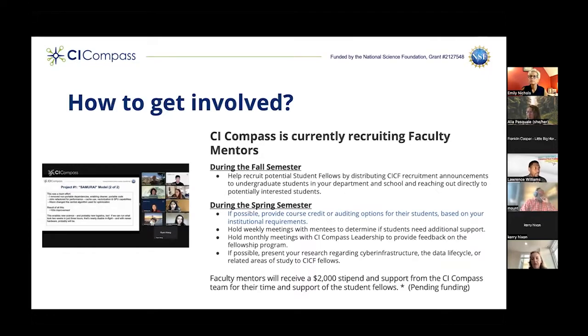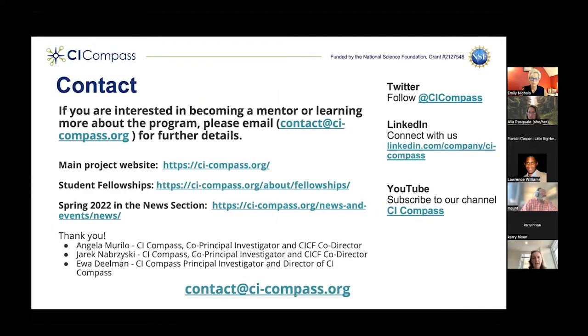So we are working with NSF to get funding for the faculty mentors. We expect that the stipends will be around $2,000, but this is pending funding. So I'm happy to take questions.